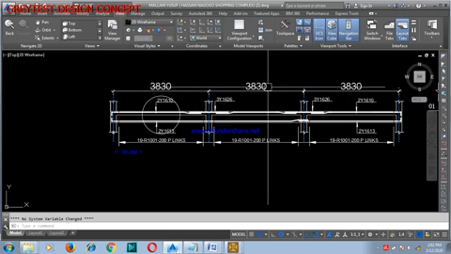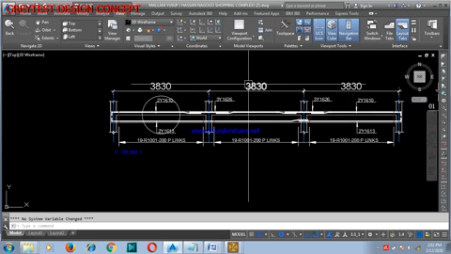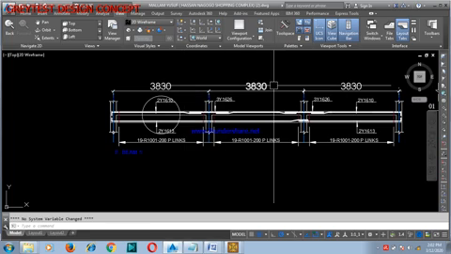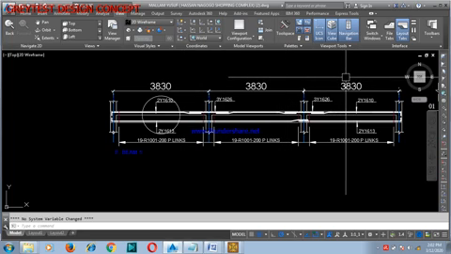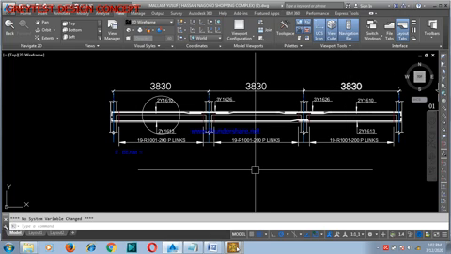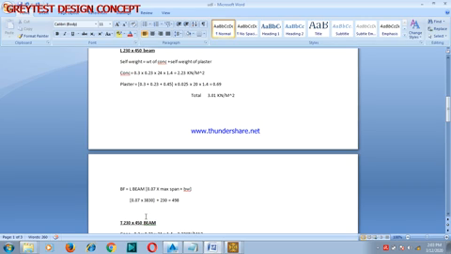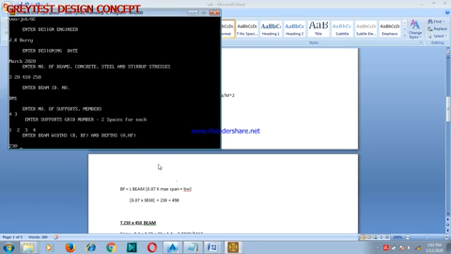Now in a case whereby the spans are not equal, maybe one is 1000, the other one is 2000, the other one is 3830, the highest will be 3830, which is what we are going to use. So it's going to be 0.07 times 3830, plus your breadth of web, which is 230. When you do this little calculation, you get your value as 498.